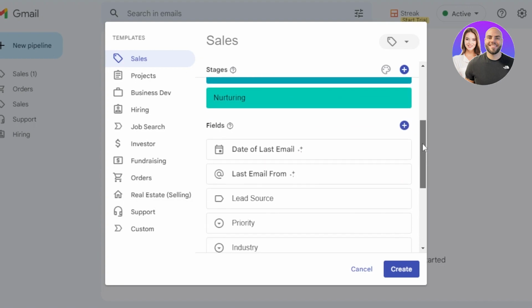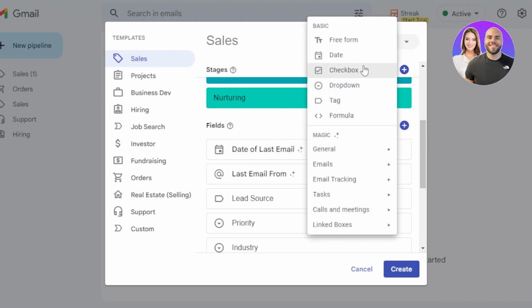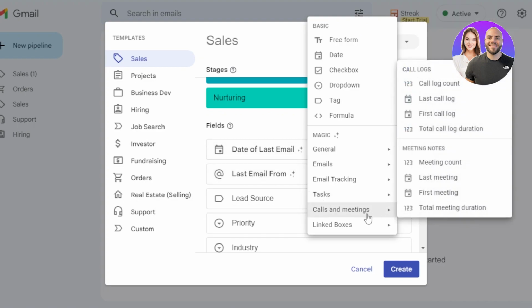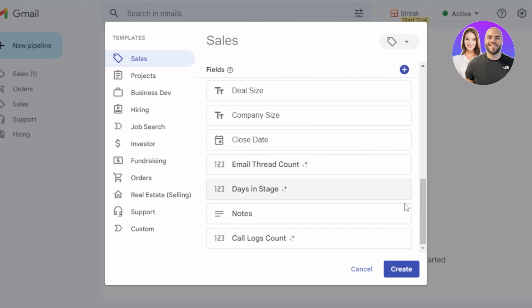Then I will scroll down to the fields here with each pipeline. What are the different fields that you want? So we'll click on this plus here and we have freeform, a date, checkbox, drop down, general, email tracking, task, calls, and meetings. So I don't see anything for the calls and meetings here. So I'm going to go here and we have call log account, last call log, and more. So I'm going to go with this one here. This is the field that was actually missing. And I'll actually rearrange and put the notes here.